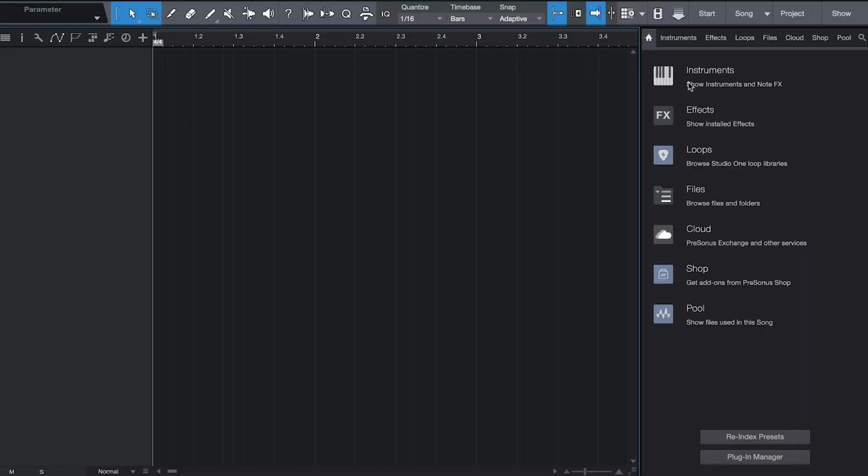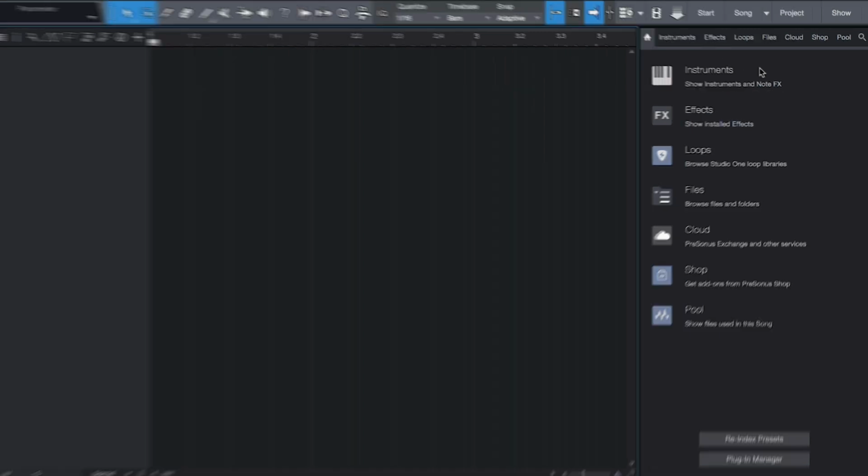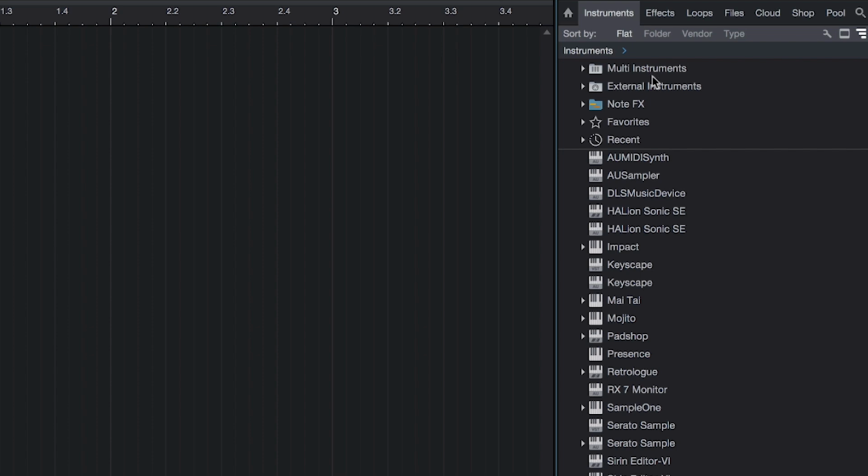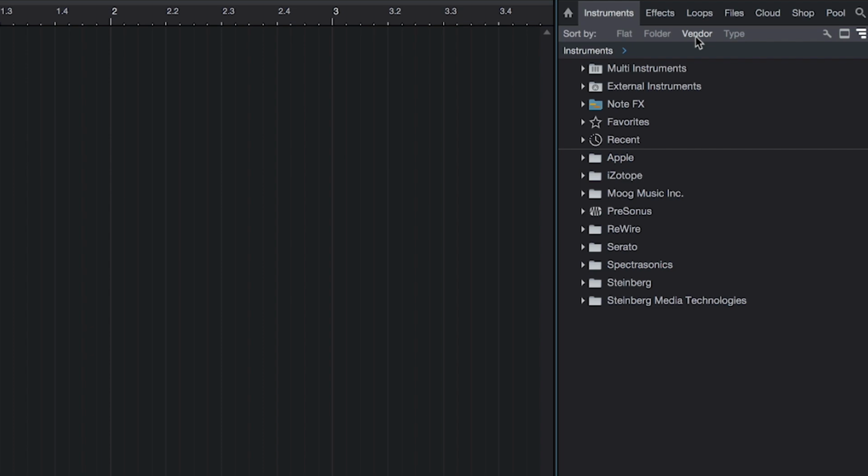All right. So I've opened a blank session here in Studio One 1.5, and I want you guys to click on instruments. And then I want you to go to vendor. What this is doing is separating all of our instruments, our VSTs, by brand. Mine probably looks a little different from yours. I have some by Apple, Isotope, Moog, but what we're looking for is PreSonus. So we are going to hit that drop down arrow.